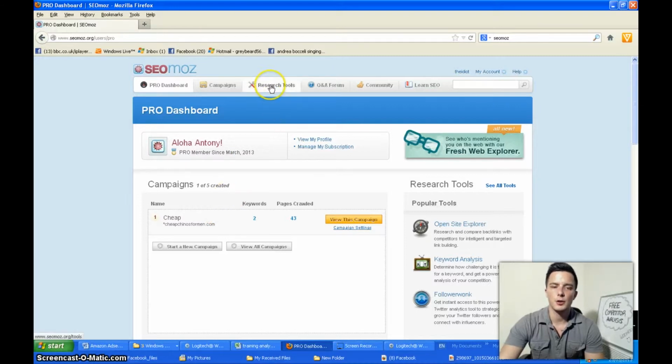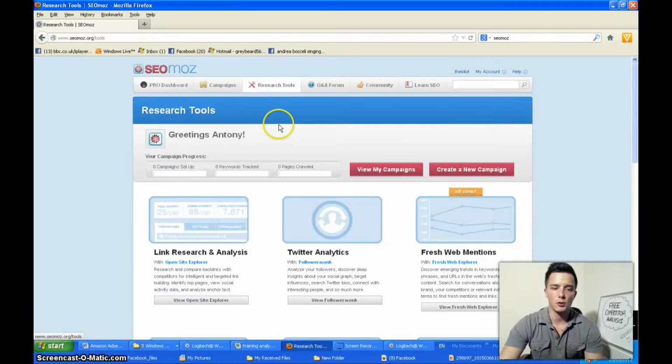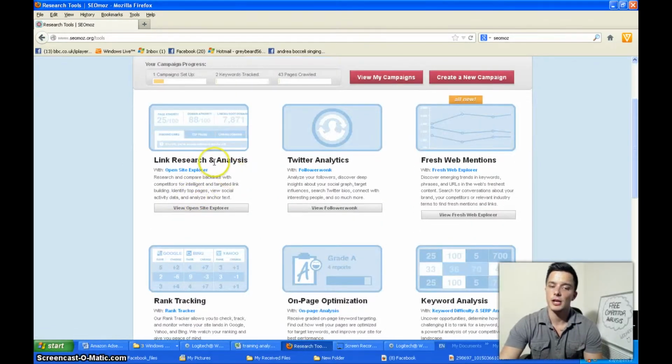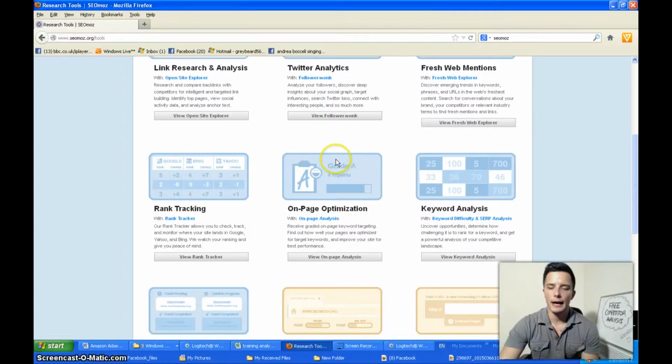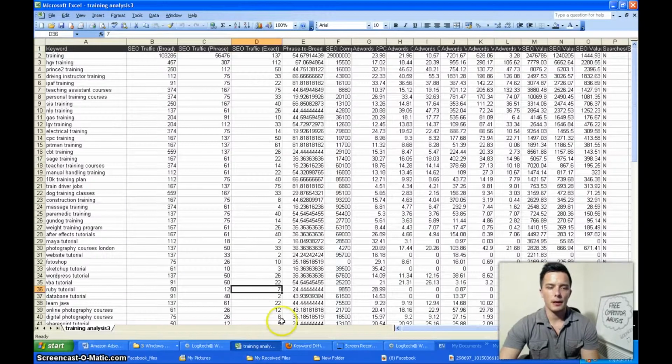So what you want to do is go to research tools. Now there's a few great tools in here. The link research analysis is what we'll use to delve deeper into all of this, but what you want to click for now is just the keyword analysis tool. And what we're going to do is bring up the spreadsheet that we got generated from the Market Samurai tool.